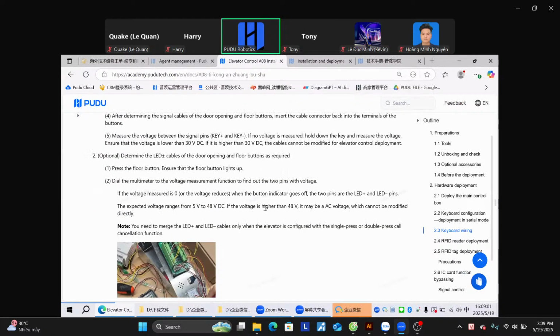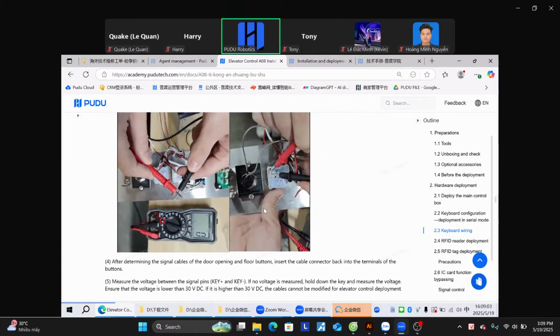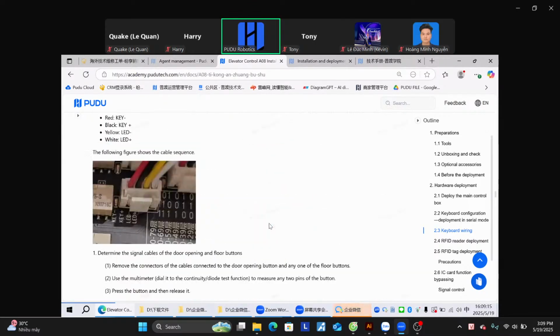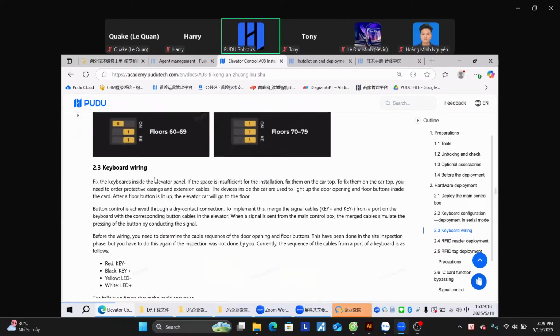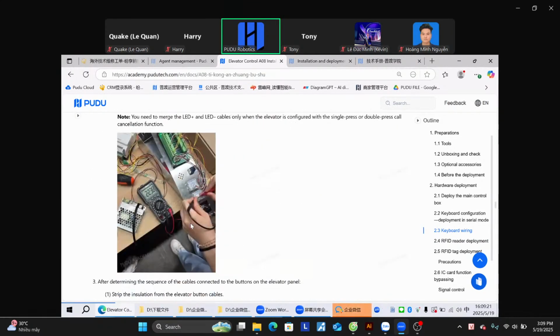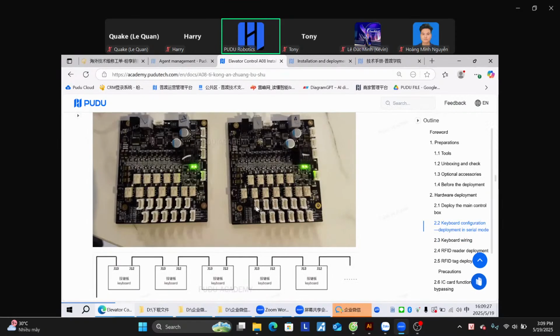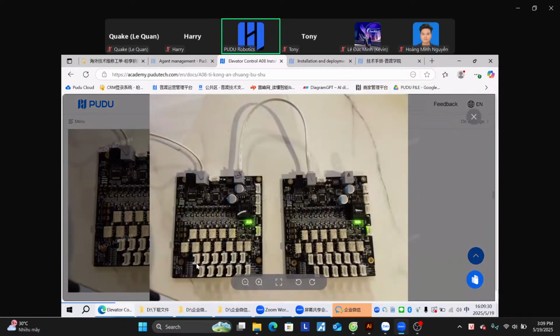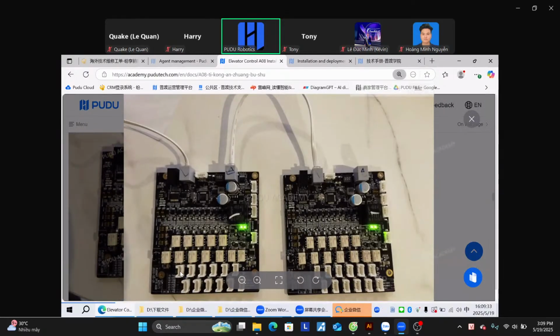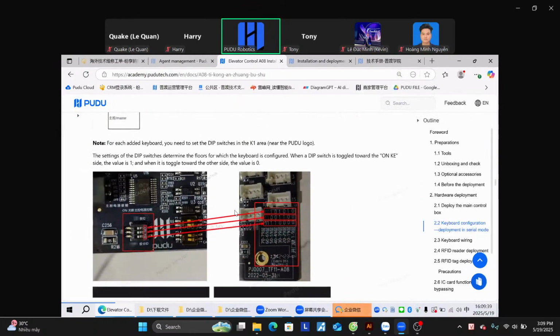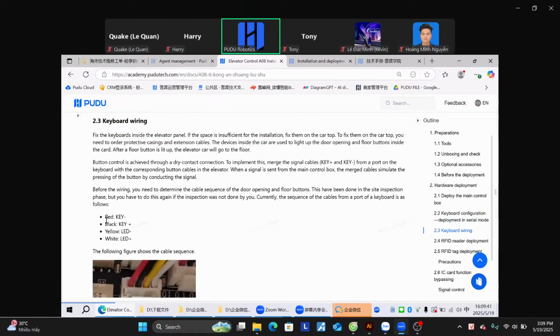The next part is the important part. How the keyboard can connect with the elevator button, the floor buttons. First of all, we need to know that this is the keyboard, right? The keyboard will have each port, it will have 4 pins. What is the output signal for those 4 pins?